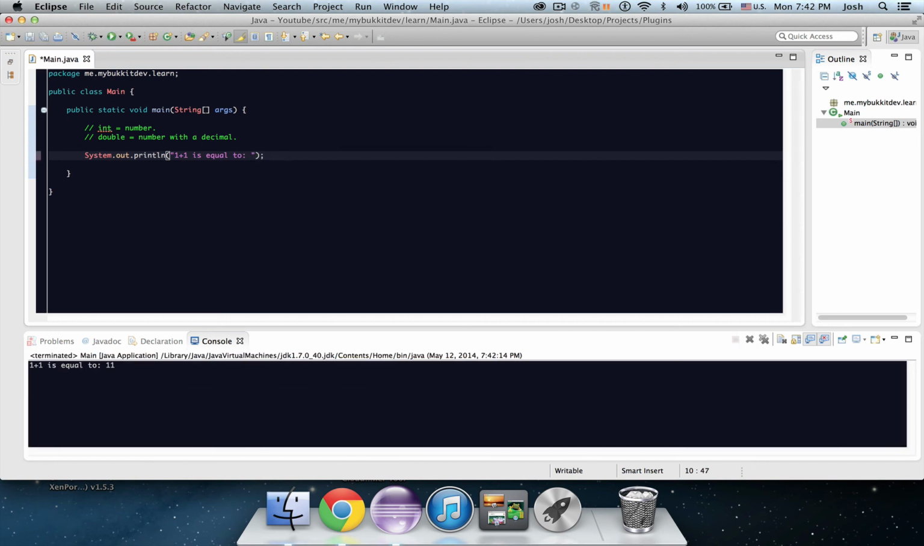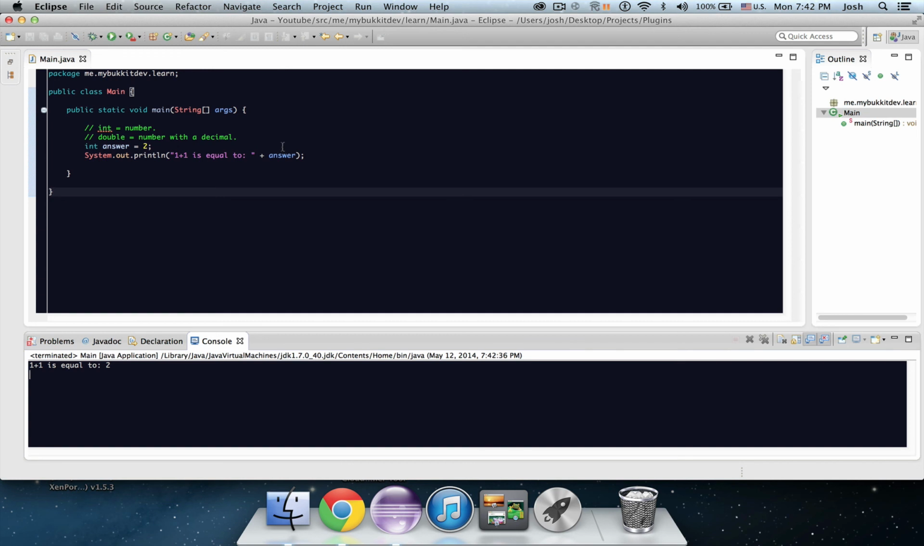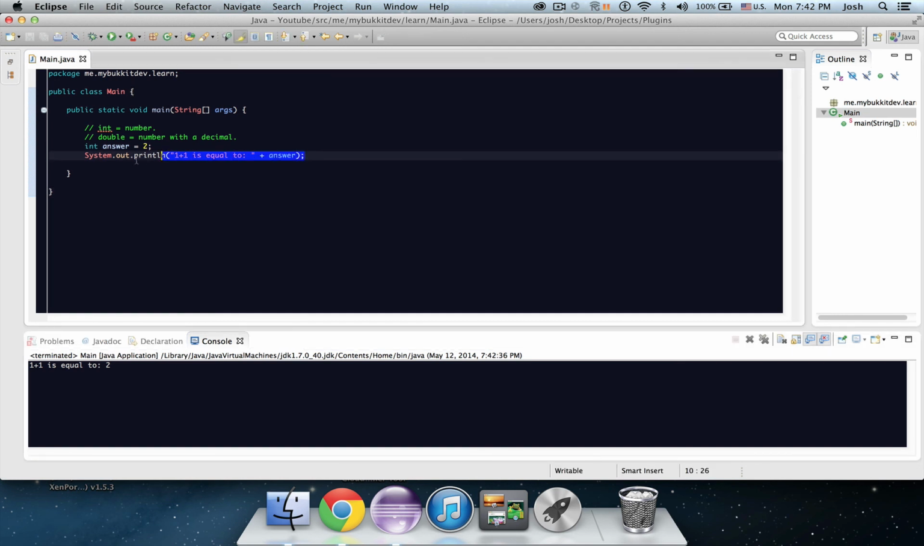So when you actually have to do addition, you can't really do it in the same string. Just write int, maybe an int answer is equal to 1 plus 1. And here, plus answer. And now you're going to see 1 plus 1 is equal to 2. Now, I think you probably see what I'm getting at by now.